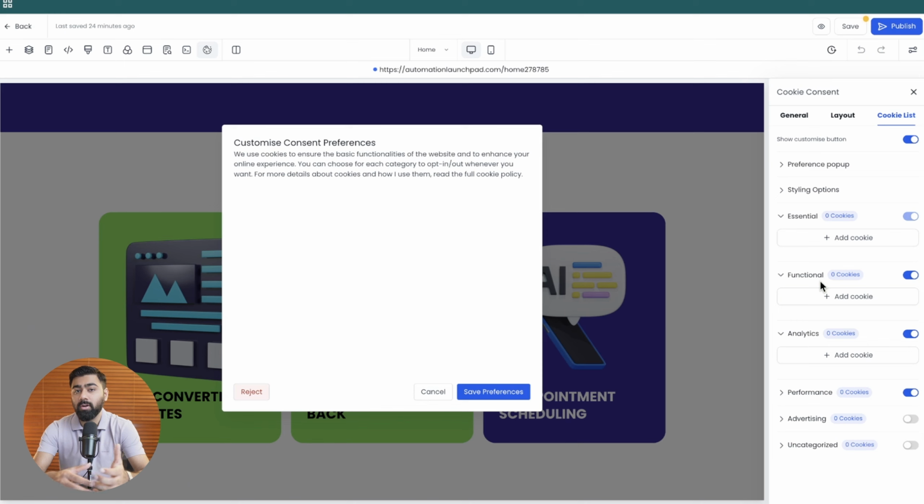Then functional cookies are more of a supporting role. So if you are collecting user experience surveys or something along those lines, they would qualify as the functional cookie. And then for analytics, it qualifies more for Google tag events, right? So if you want to add that cookie, that would go under analytics.